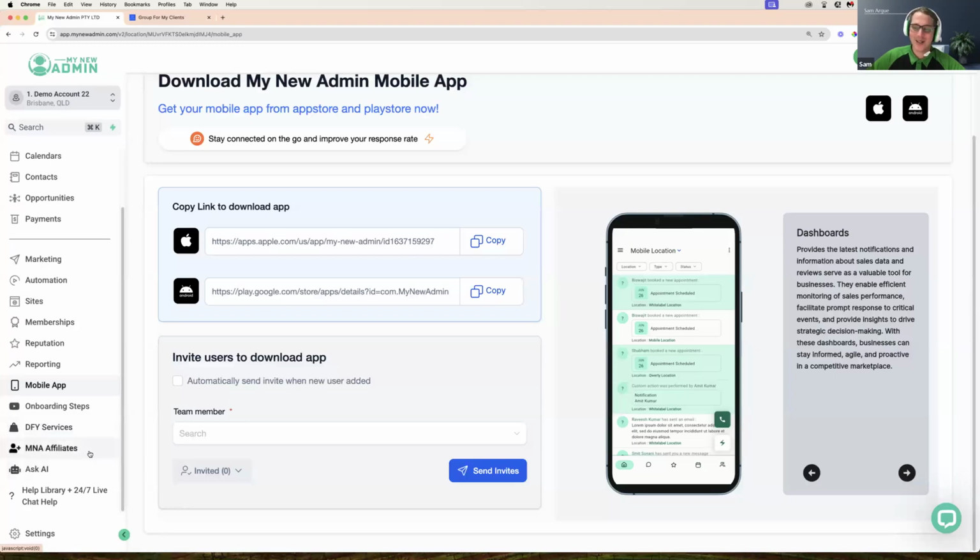We have an affiliate program. So maybe you love My New Admin. You love everything it's about and you want to recommend it to people. Well, we actually give you a kickback. If you recommend us to people, we'll pay you not just once they sign up, but every single month we also get paid as well for making that initial referral.